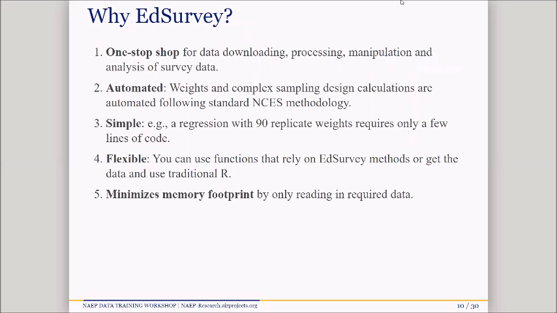So EdSurvey is supposed to be a one-stop shop where, for the data that's available online, you can download it, process it, manipulate it, and then do analyses. Simple commands take care of the sampling, the survey weights, and the plausible values of the multiple imputation. And it's also simple to use. Of course, I wrote it, so I think that. And sorry, I led the team that wrote it.